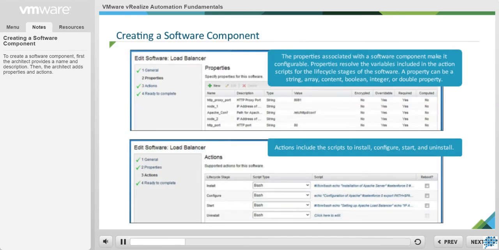To create a software component, first the architect provides a name and description. Then the architect adds properties and actions.